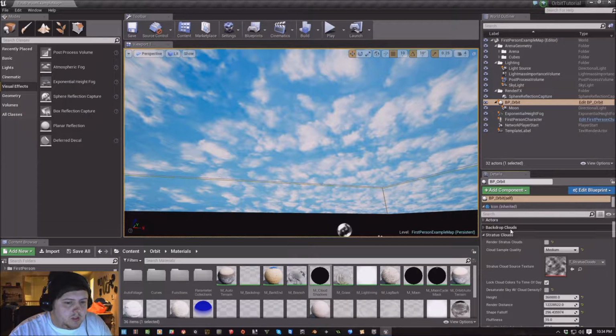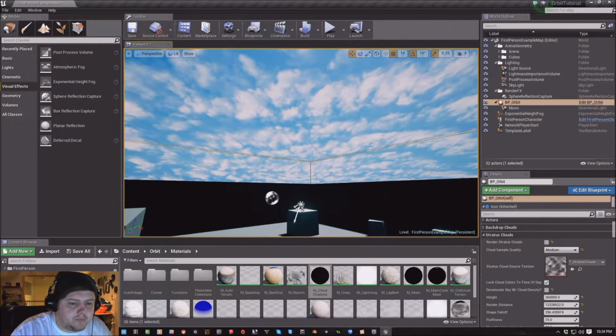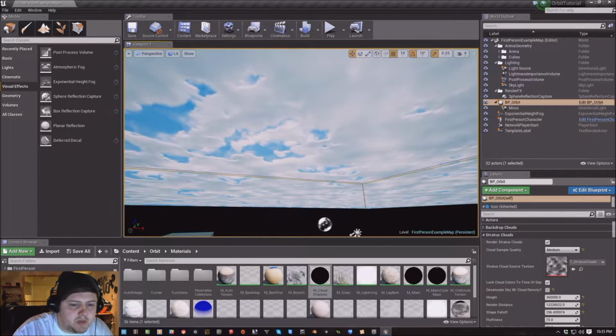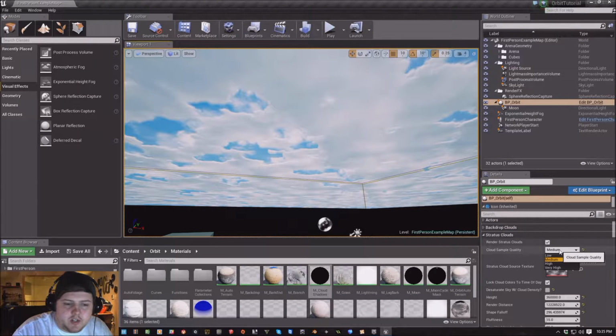So moving away from backdrop clouds, we're going to come into stratus clouds, which is one of the bigger features in Orbit. So I'm going to tick render stratus clouds as true. I'm just going to bring those back. There's a bunch of different sample qualities. Low is going to be for lower range hardware in general. Medium is kind of the go-to for game design in general across all ranges of hardware. This is definitely not a lightweight system. This is very performance intensive as you start scaling the features up. The main reason for that is transparency overdraw, which I'll get into a little bit here. But anyway, cloud sampling. I'm going to keep it with medium for now.